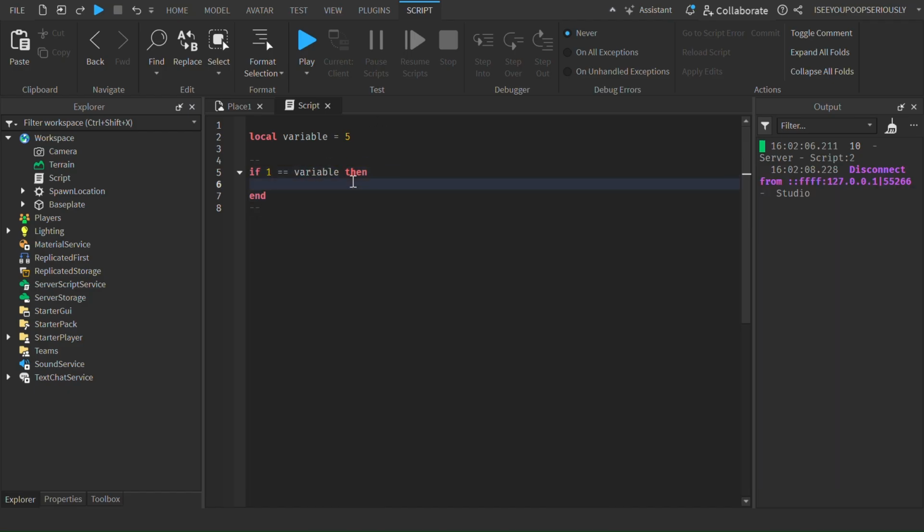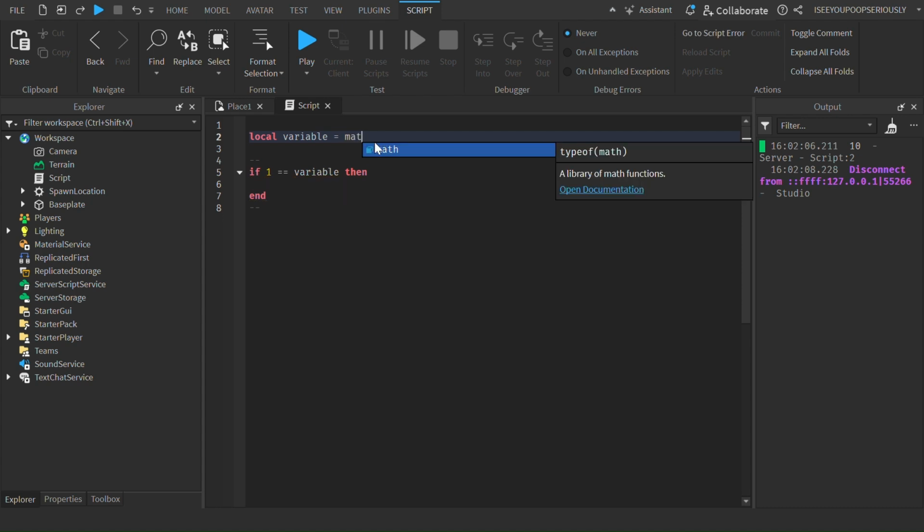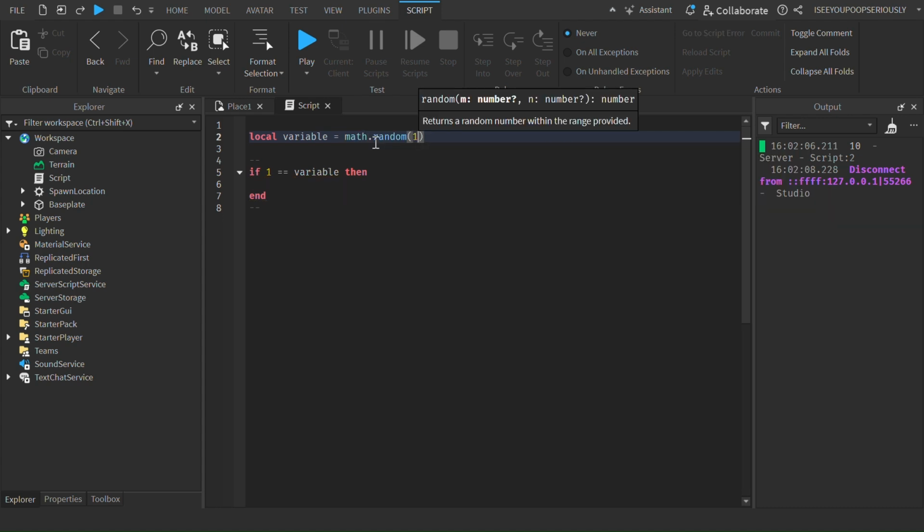Also, when you're typing out stuff, it'll sometimes put in things like these inside of it. You can just press tab to type out the whole thing. It's pretty useful and nice. So this will never return true. And I can say variable equals math dot random 1 comma 10, right? This will return a random number.